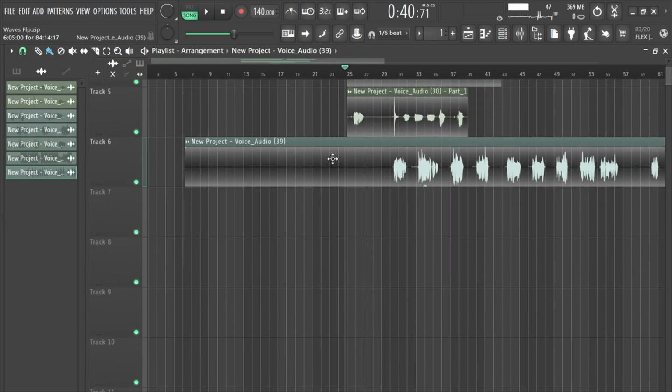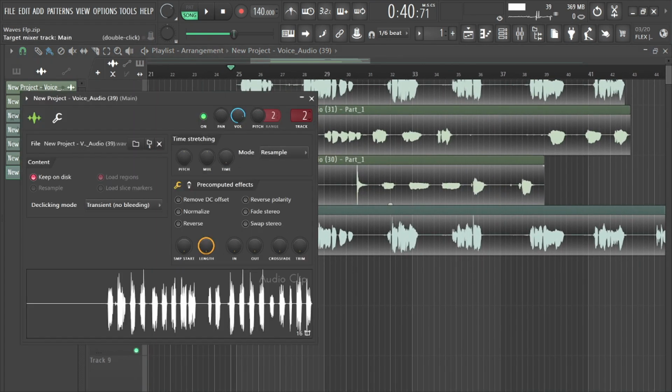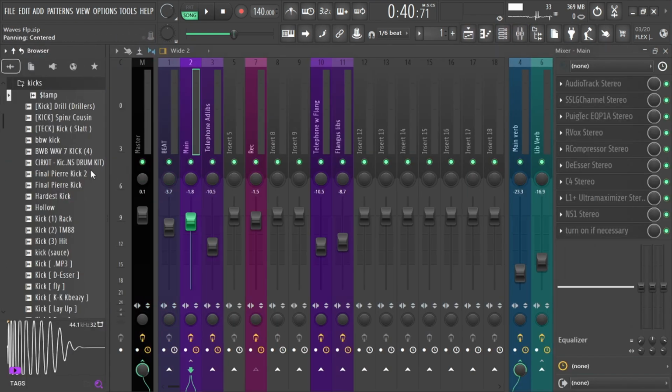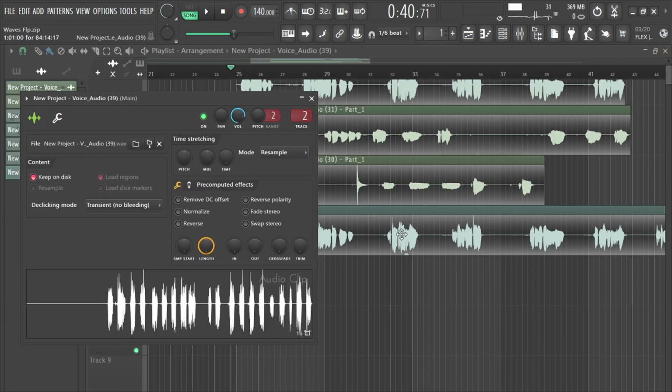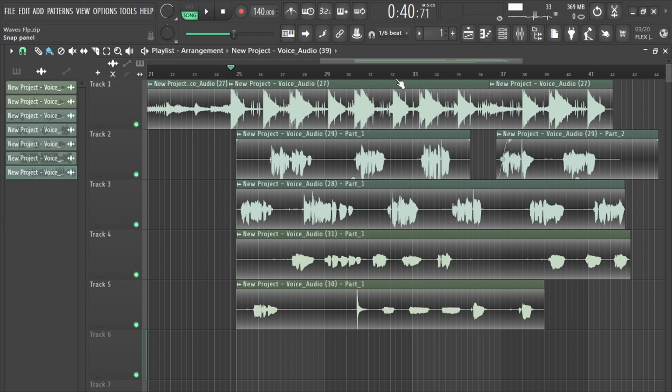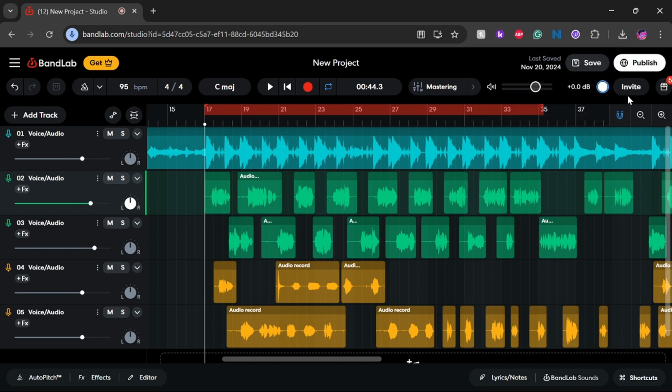Once you have it in FL Studio, all you want to do is double click it and send it to your track number 2. This is where I have mine, track number 2, and I already have my effects right here. I already did it for all 5 tracks, so that's what you want to do. You want to do it to the beat, this one, this one, this one, and this one. Just like that. And that's how you convert your BandLab session over to FL.